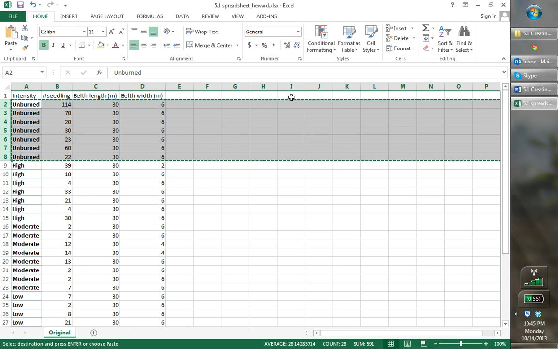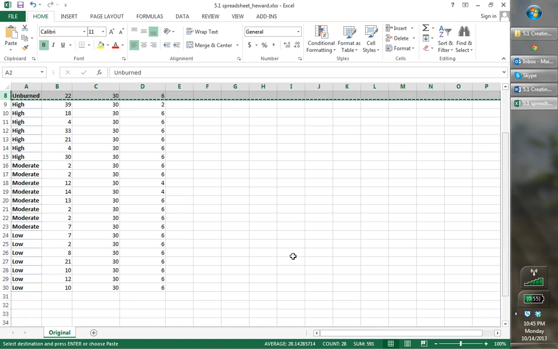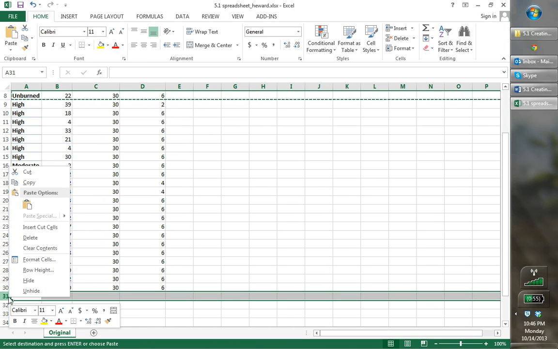So this is what it looks like when it's cut. We've got this moving dashed line, and then I'm going to move down here, go onto this row, right click, and paste.